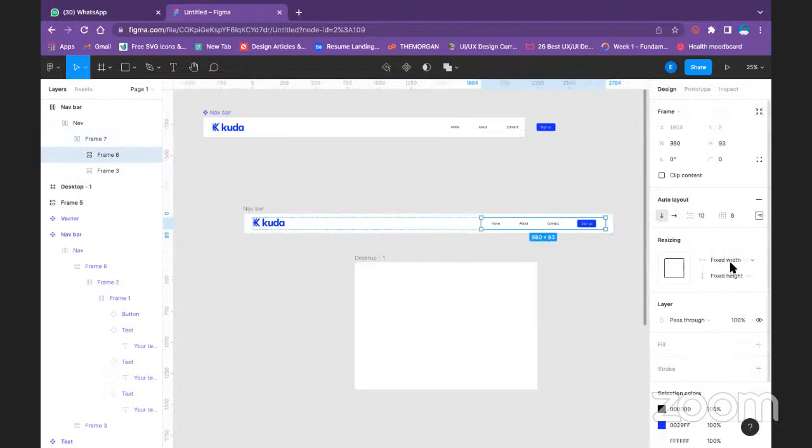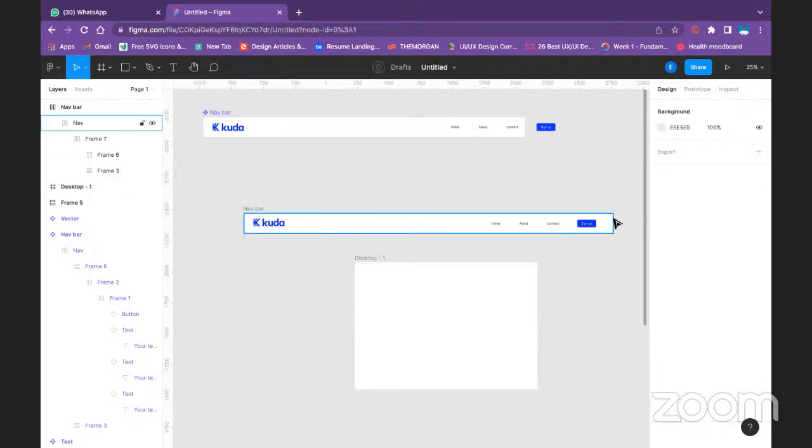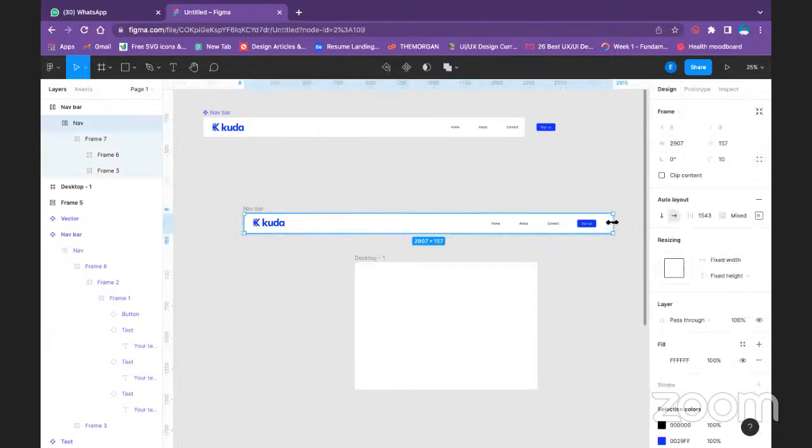So the reason I'm adding auto layout to each of them is to set this to the right and set this to the left, so that it doesn't get to move when I move them. Well, apparently it's not responding.